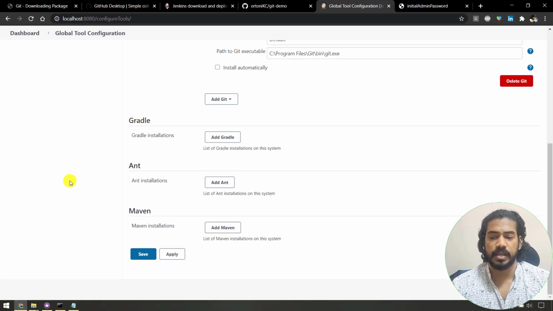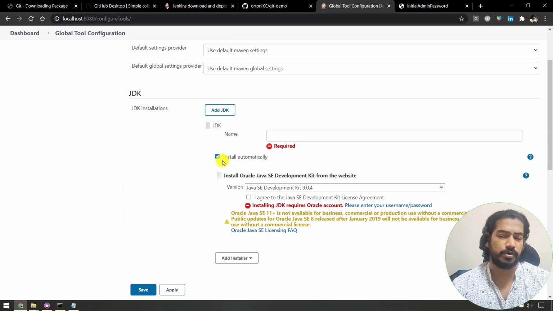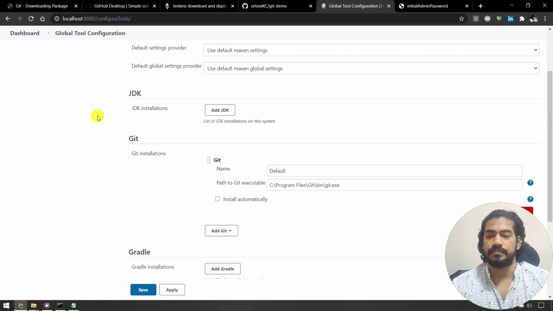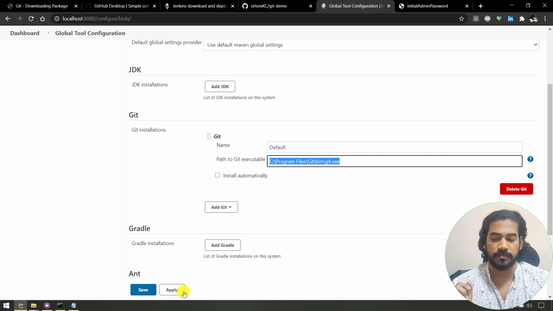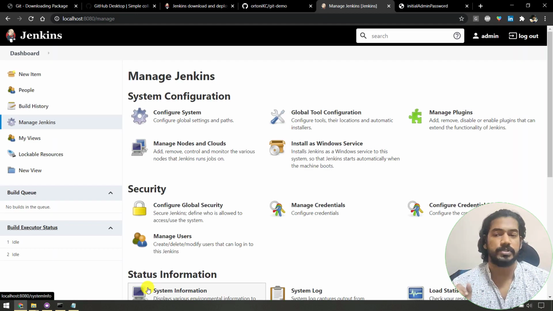Apart from that we don't need anything. This JDK we don't need, so we are not going to use this one. I can delete it, and that's it. So only one thing we have to configure in the Global Tool Configuration, that is Git, and we have to specify the path of Git. Apply and then click Save. That's it, we are pretty much done.